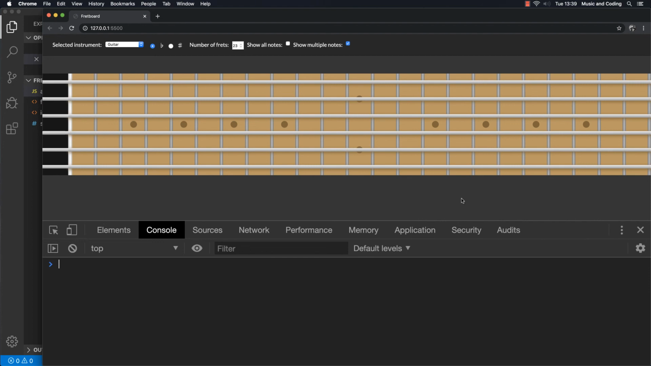And in the next video, we are going to add the node names at the bottom here. So when you hover over those, you will see all the corresponding nodes on the fretboard highlighted. Let's do that together in the next video.